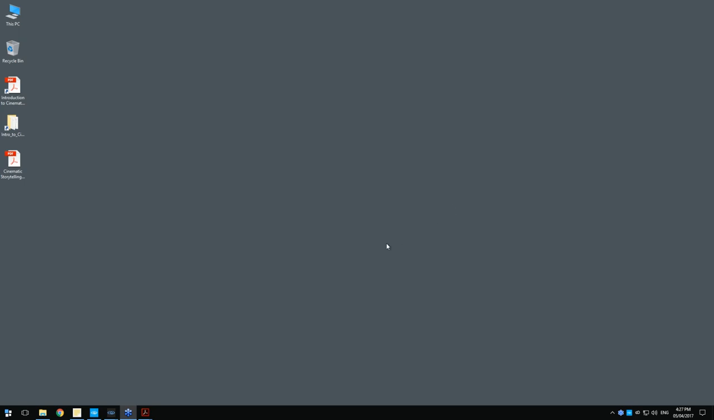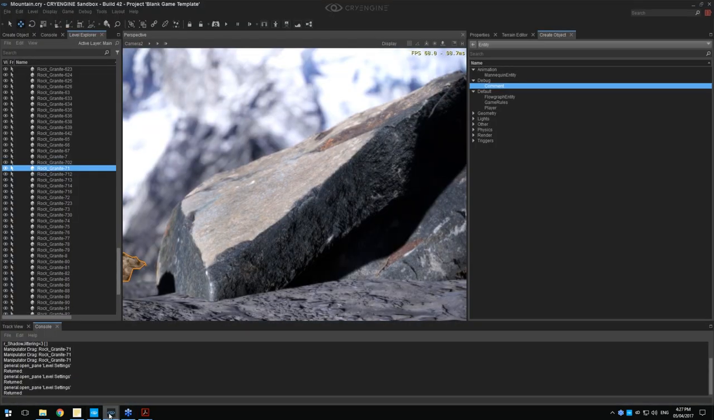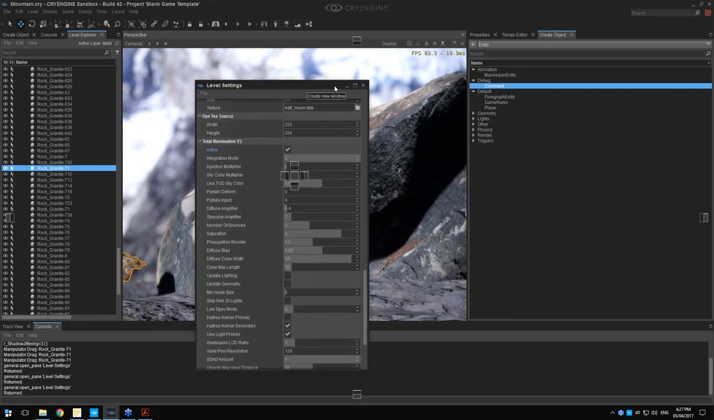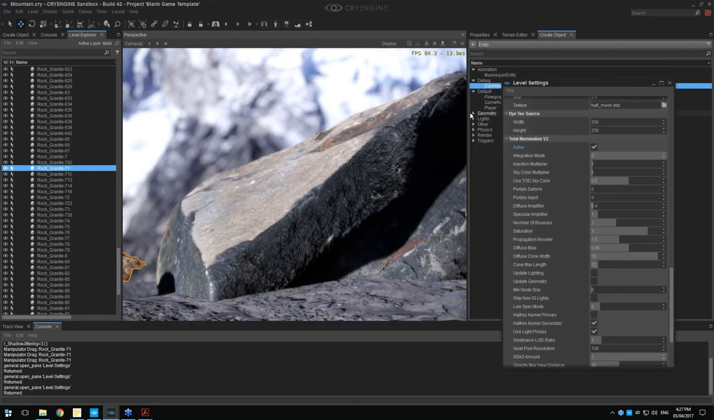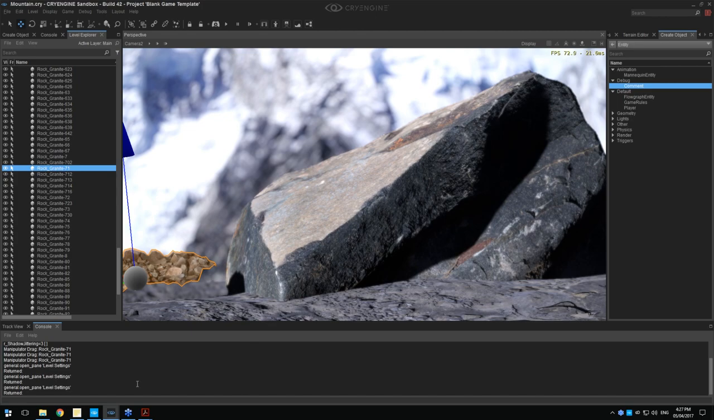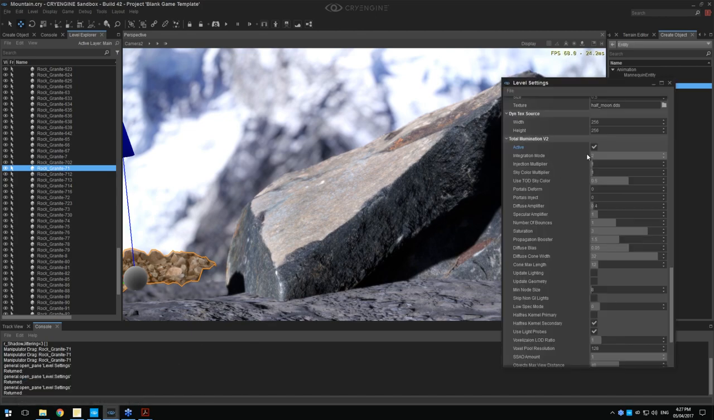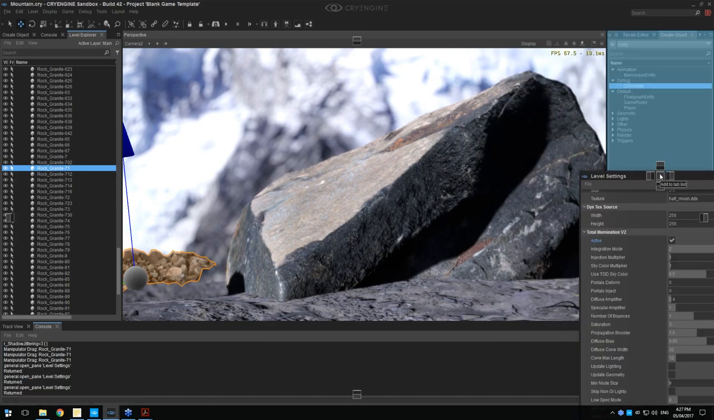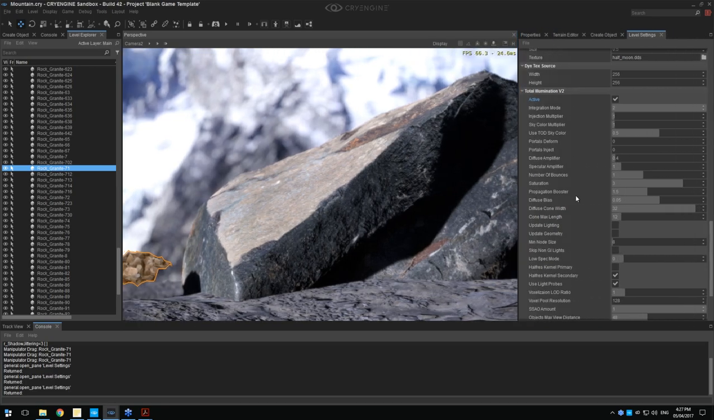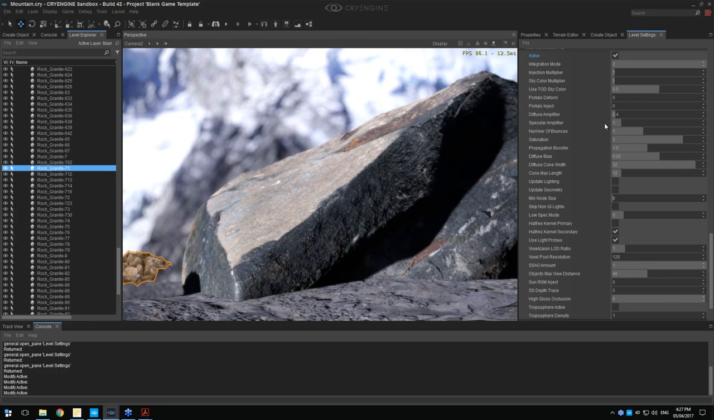So here's the level settings panel, which is in the wrong place right now. But you can see I've got this total illumination, which I'm using to make a bit of a bounce. You can use that to tweak just how much fill light is going into the shadows. Kind of like an ambient light, right? Exactly, to remove any completely black sections.